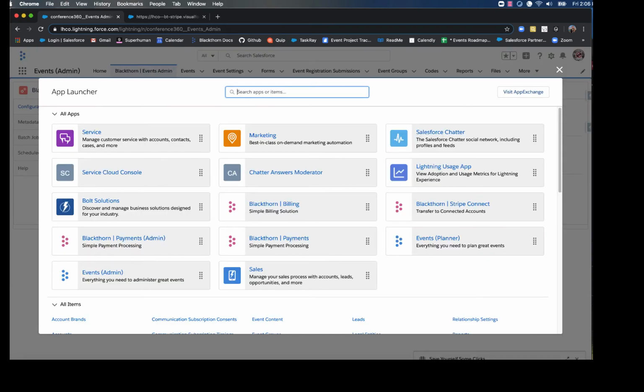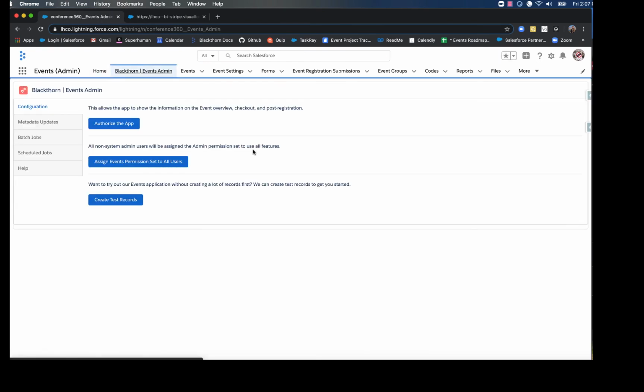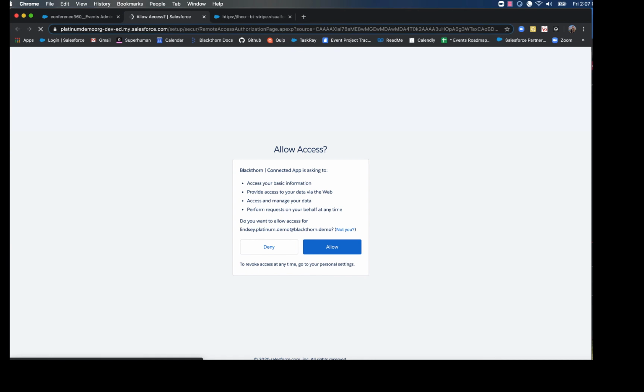Now that the payments app is configured, we can move along to authorizing the events admin app. Navigate to the Blackthorn Events admin tab, and we'll notice there's an authorize the app button. An administrator or system integration user should click this button. This authorization allows the org to connect with a third-party app called Heroku, which surfaces all of Blackthorn's event page URLs. Make sure you are not logged into any other Salesforce environments while you action this button to ensure the appropriate org is authorized.